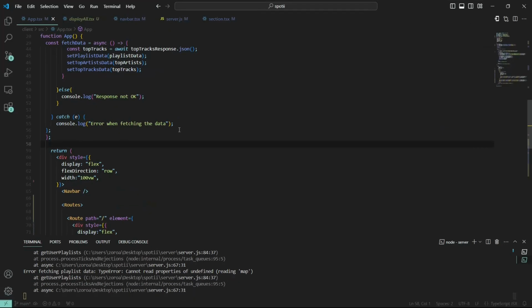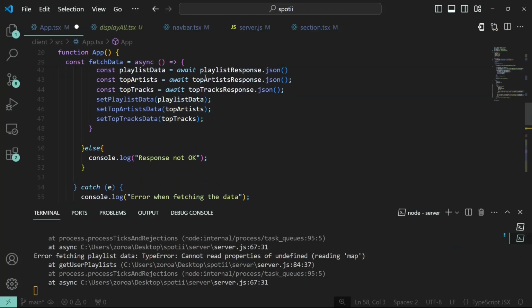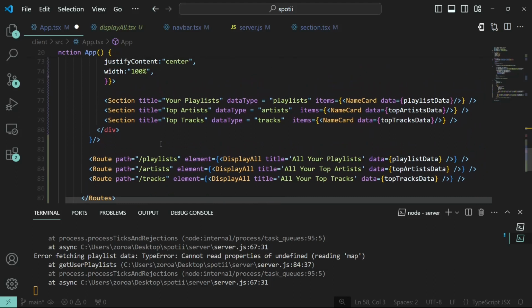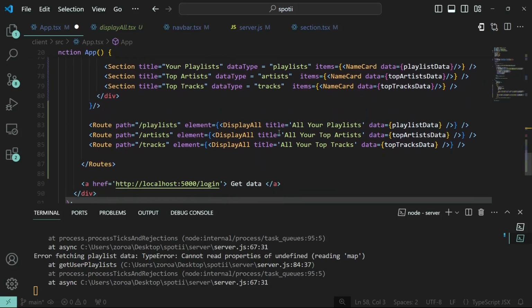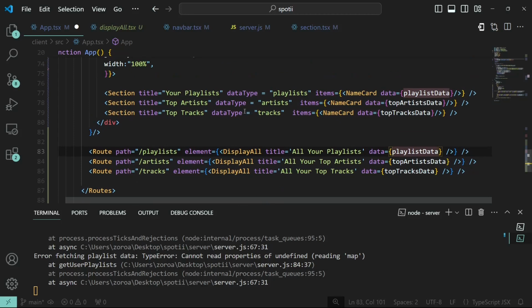So if we go back, zoom in a little bit. So here, if I go on app.tsx, here we have everything that we are passing. That's the route, and that's the data we are passing to that page. And we also got the section which displays each of those. Here we have the data type, which we are not using at all, and we don't need to either.